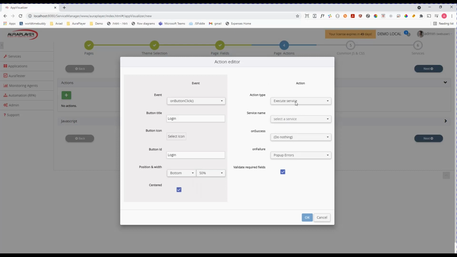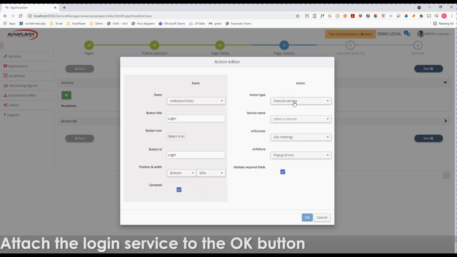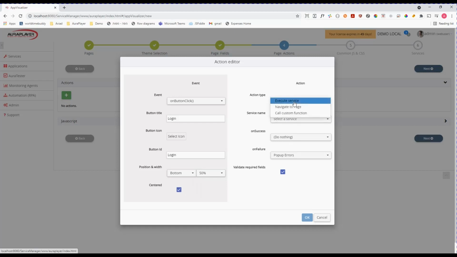On the right side, I set the action or the business logic that will be invoked once I press this button. So I have a few things that I can do. I can execute a service, I can navigate to a different page, or call a custom JavaScript function. Right now we will choose execute service, and we will select the login service. This is what we want to be invoked when we press the login button.